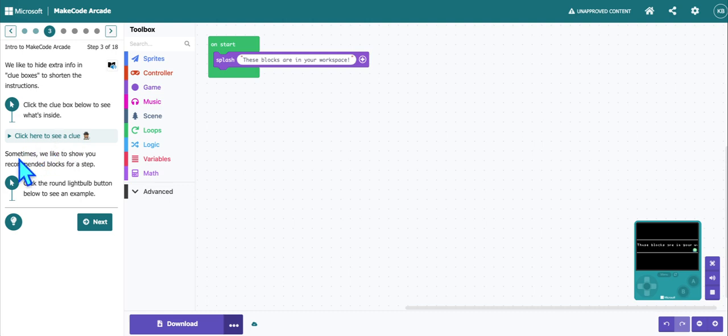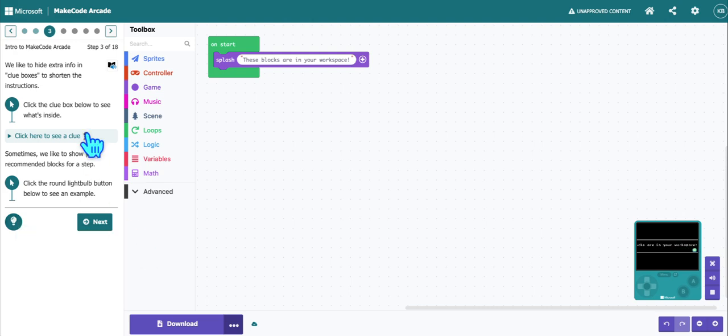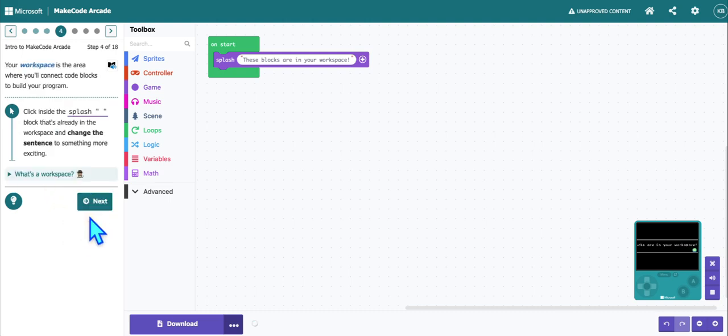Cool. Sometimes we like to show you recommended blocks for a step. Click the round light bulb button below to see an example. Okay, here's the light bulb. Okay, so it is showing me what the code should look like. You found me. Okay, great. All right, let me see if I need to scroll. No, I don't, but I finished all the directions, so I'm going to click Next.